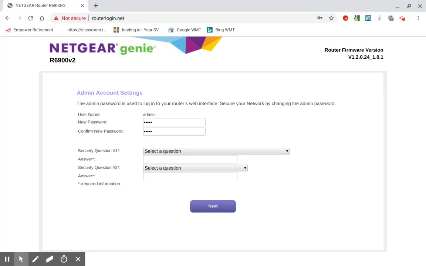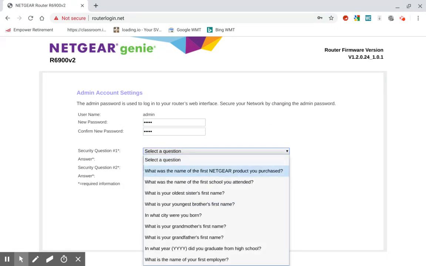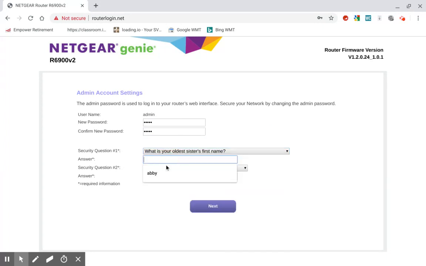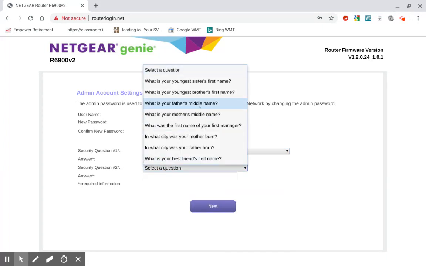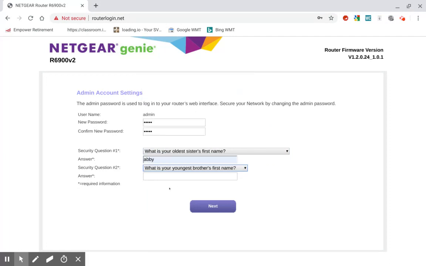And then you're going to select two security questions. So basically, if you forget your password to your administrator interface, it's going to ask you these two questions, and then you have to provide the answers. If you get the two answers right, it'll let you reset your password. So we'll go to next.